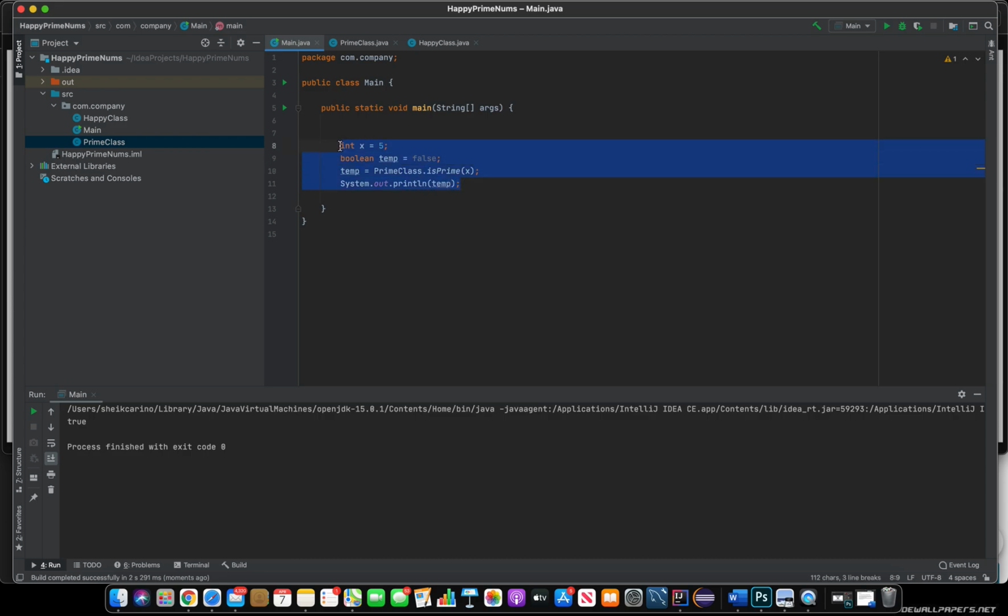That's important. Is prime works. Let's do another one. Let's do a 9. False. Perfect. Because 9 is divisible by 3 and not just itself and 1. So that's pretty much what prime is: a number that's divisible by itself and 1 only.